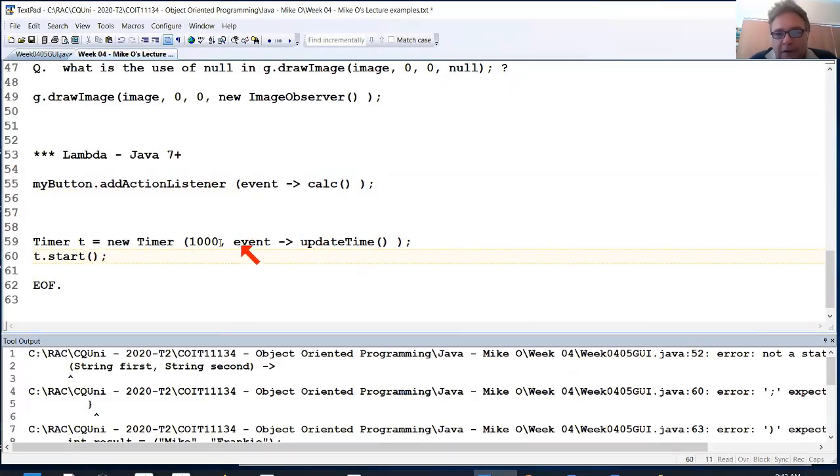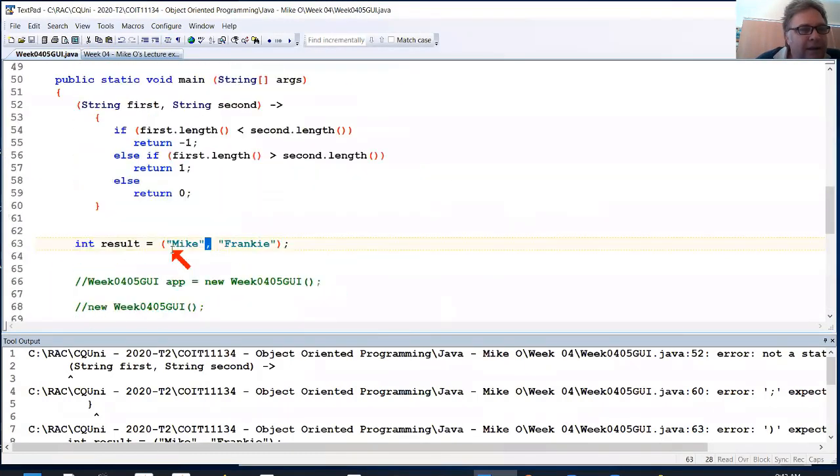there's a timer that's every second, every 1,000 milliseconds, approximately. It's going to call the update time method. Okay, so again, using a lambda, so easy. Under the GUI.